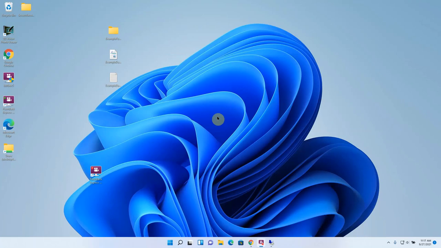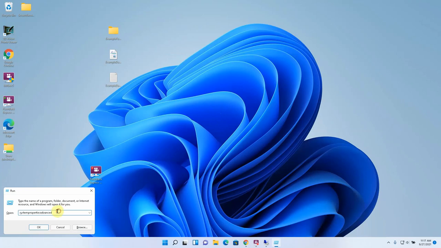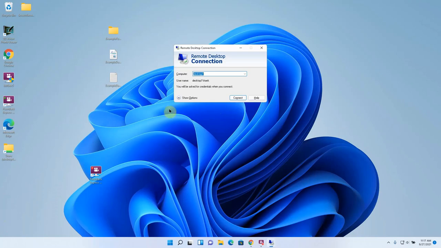And then if we want to make a connection to another computer, we can hit the Windows key plus R again, and this time type in MSTSC. Hit enter, and now we have the remote desktop connection application. In this case, the computer name that I want to connect to is Desktop 1.